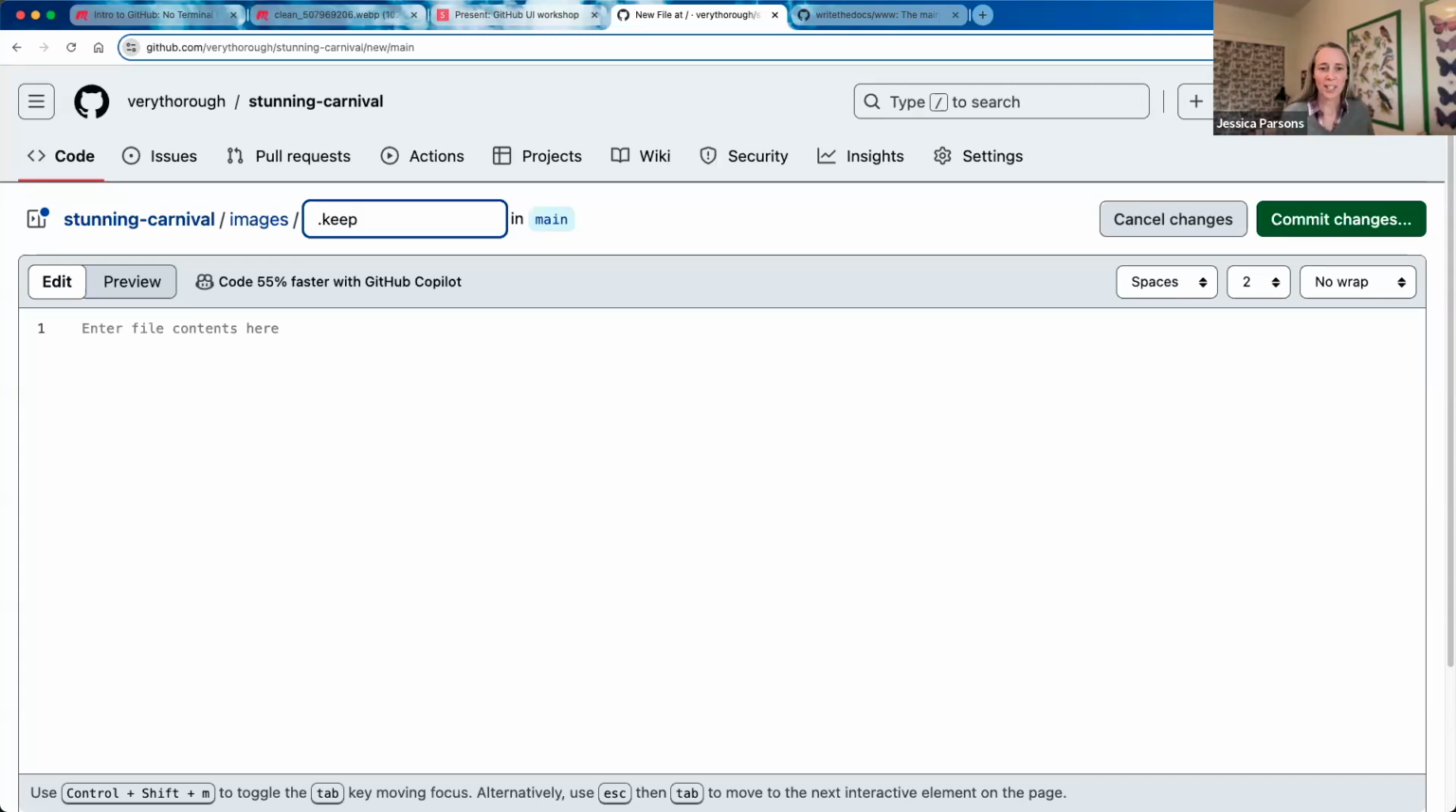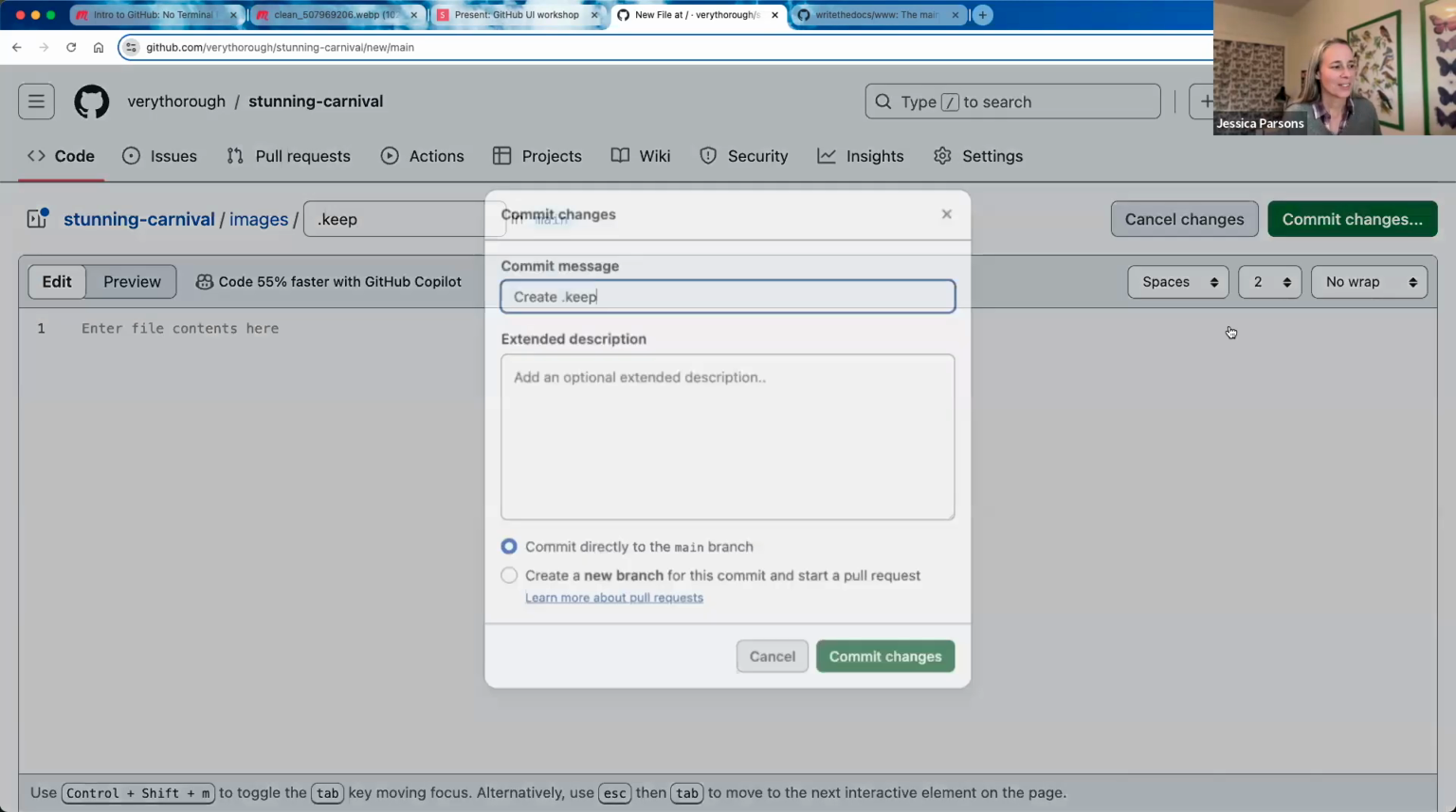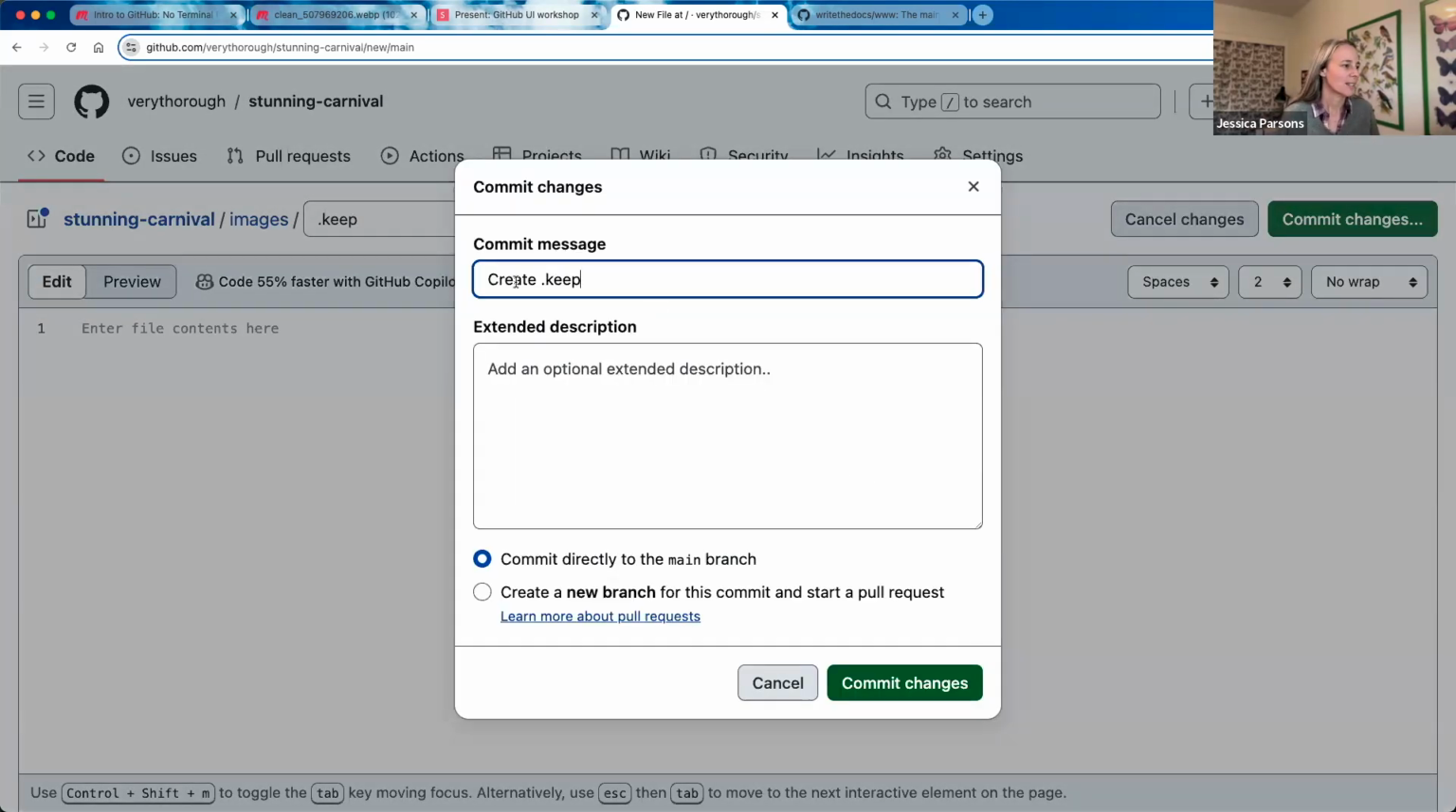The file doesn't actually do anything. The name of it doesn't actually do anything. The whole thing that keeps that folder in existence is the fact that there is any file inside of it. So we're going to make an empty folder by creating a file inside of it. I'm calling it .keep. You can call it something else if you want. So I'll commit that. I'm going to say create images folder, because the way I'm looking at it, that's mainly what I'm doing.